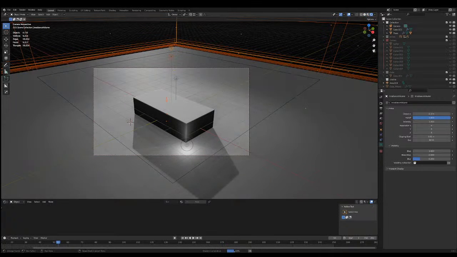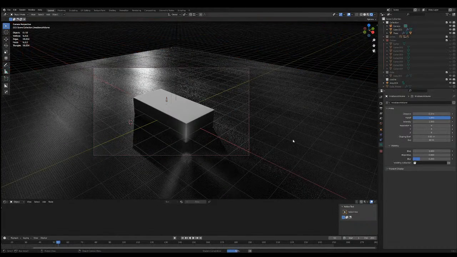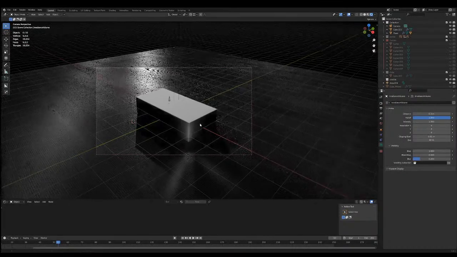So at the bottom here, it's loading the shaders at 33%, so I have to let it load. It'll take a couple seconds. It has a lot of shaders in here. Okay, I think I'm good.